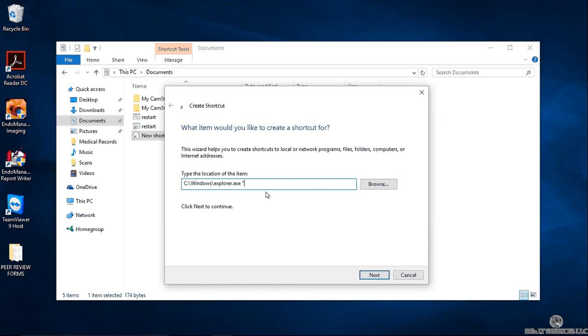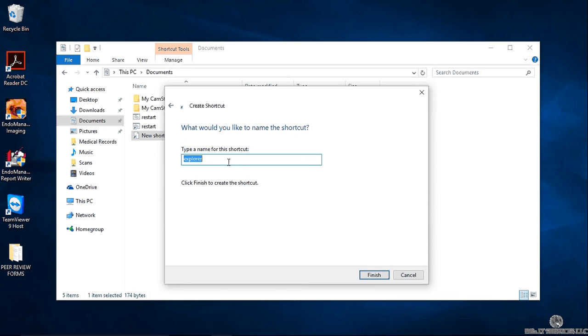So in this case we say C, and we got this in C, Users, whatever is your user name, and Documents, right? And then inside the documents we got this restart batch file, and now you close the quotation once you get there. Next, and you are able to name this as you want.